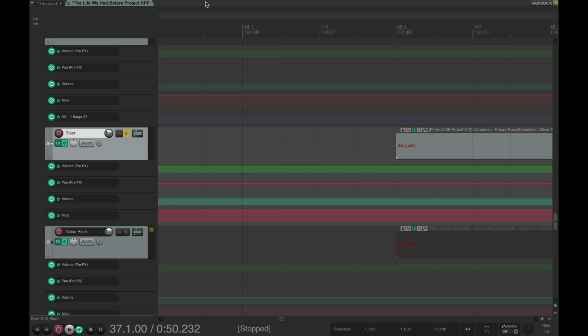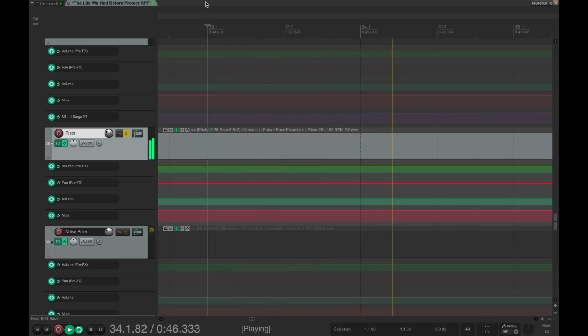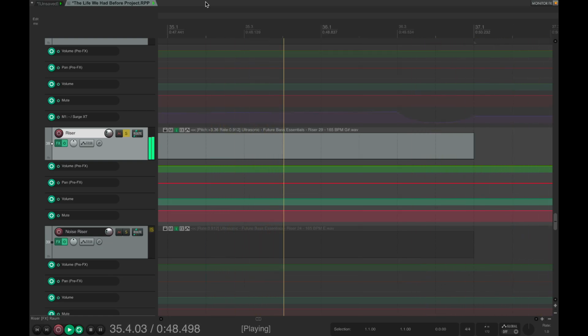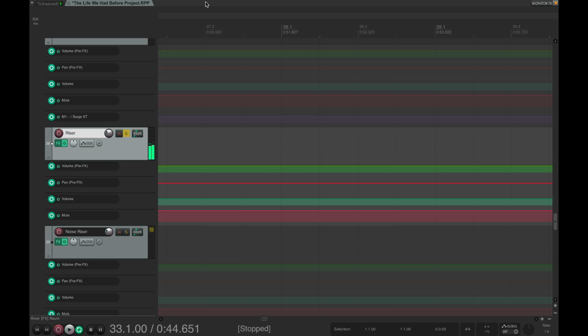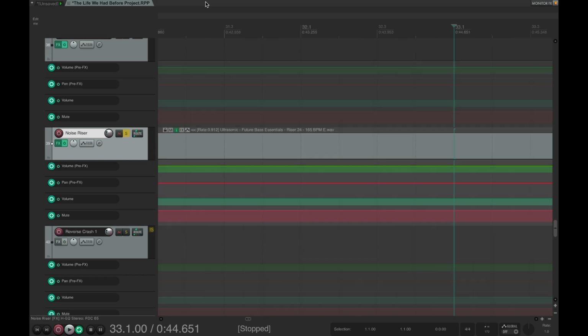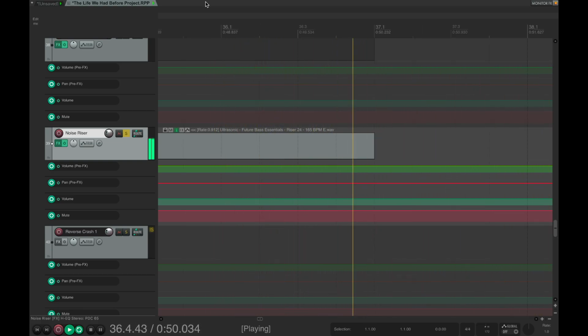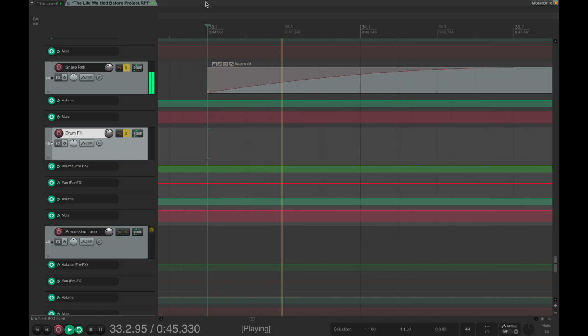Then I have this riser, which is part of the build up actually. And it's full of reverb as well. Then I have another riser here. Then I have some drum fills.